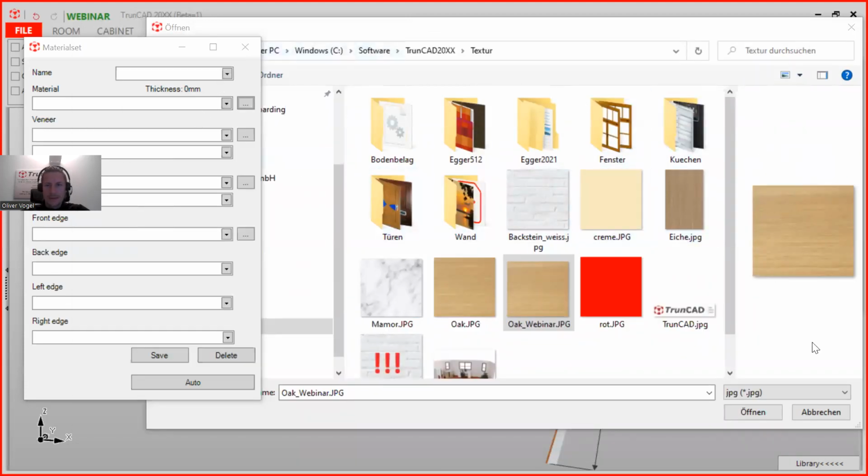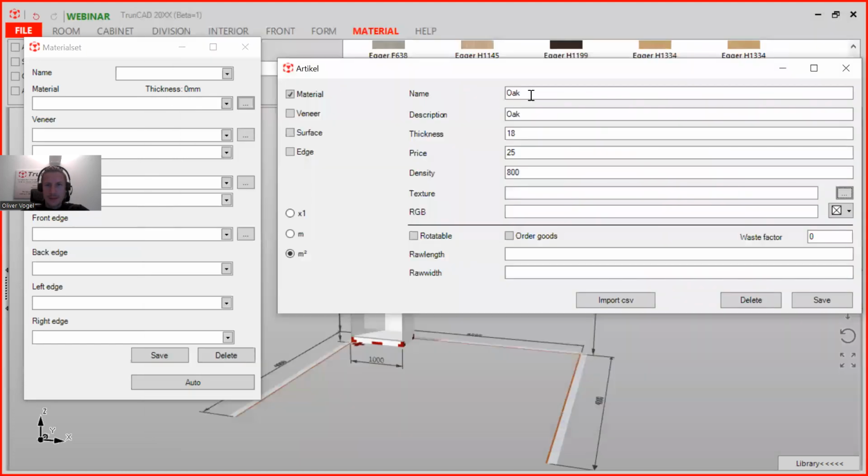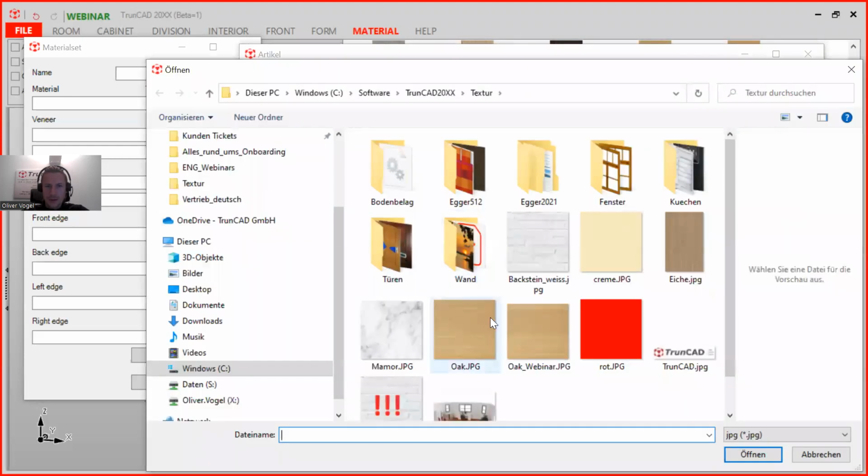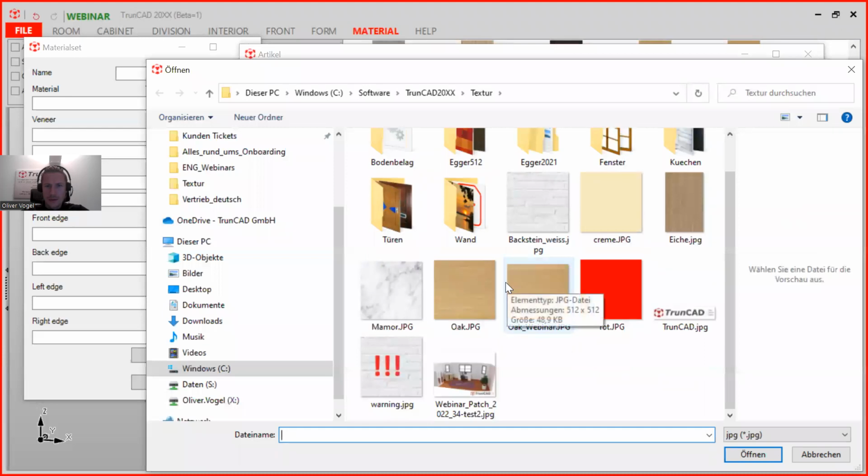So, and I will cancel this. We go here again, because that is more clear. Here's the thickness material. Here we want to have square meter, oak, description oak, thickness 18 mil, price is 25 per square meter, is it? Yeah. And the density 800, and the texture will be here oak webinar.